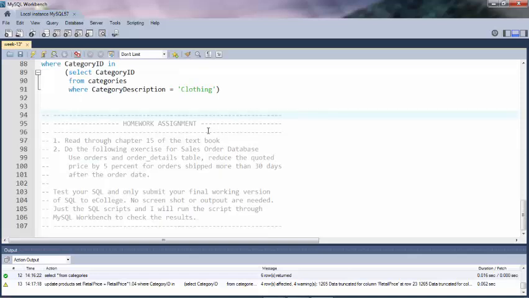That's all for today, and here's a homework assignment. First, read through chapter 15 of the textbook and do the following exercise for the sales order database. Use the orders and order details tables. Reduce the quoted price by 5% for orders shipped more than 30 days after the order date.